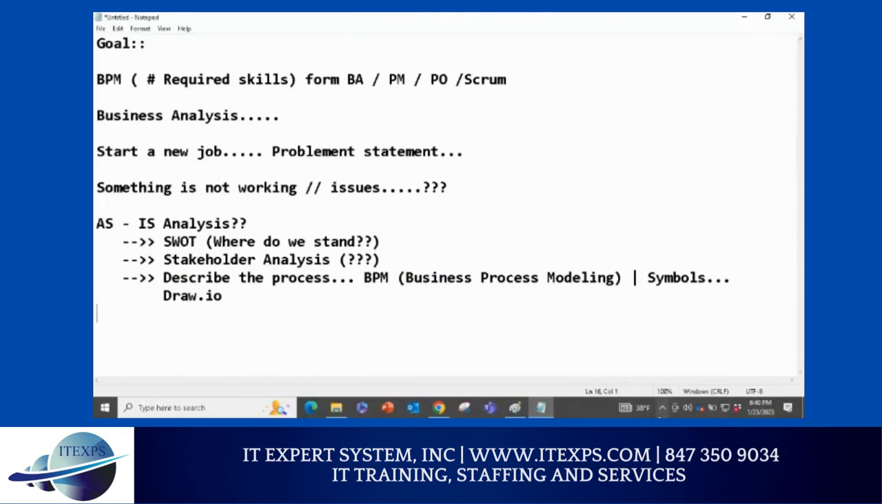Once you do as-is, then you will think about solution recommendation or solution options. Solution options means you need to have at least three options. The reason you need three options is because if you provide only one option, it's not an option. It's called a decision. Do you guys agree or not? If you just provide one option, then it's called a decision. So you provide three options, and then you provide pros and cons for each option. This is called option recommendation.